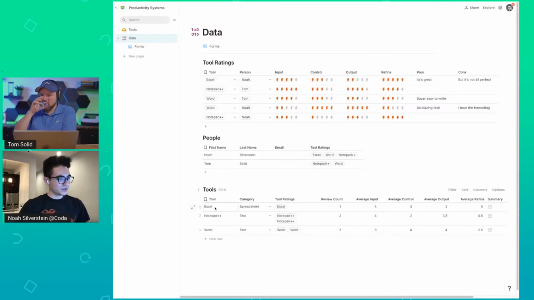And so each of these tools, we have some very basic information. What is the name of the tool? Maybe what category is it? And then we wanted to be able to pull in individual people's ratings for those tools. And so we worked our way to this tool ratings table.